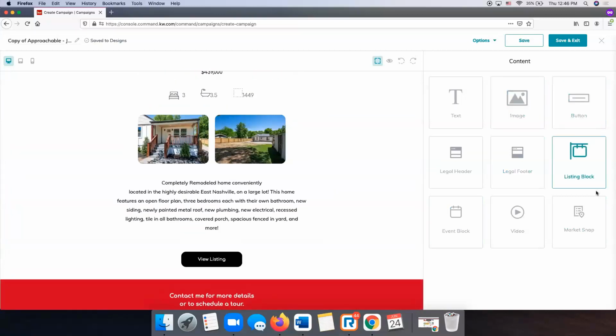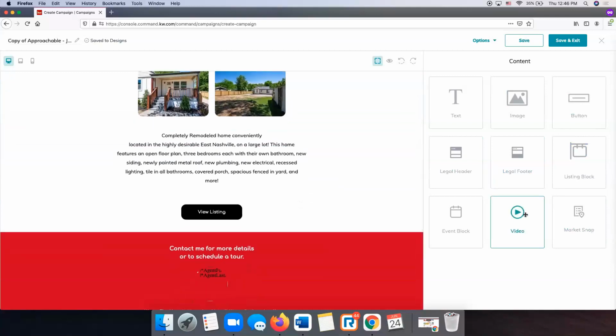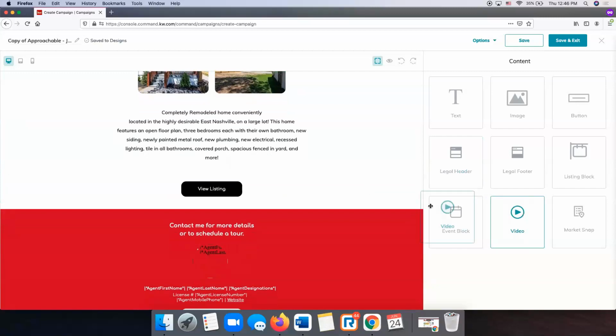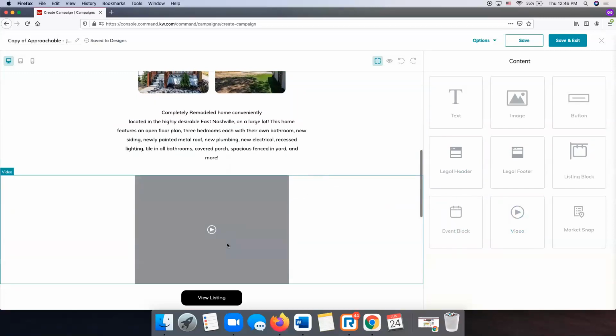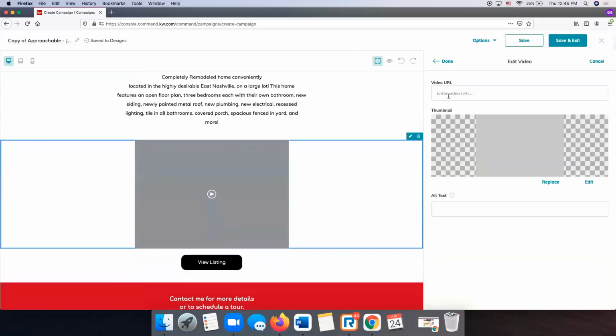You can also add in video. Somebody did ask about a video, so you can add in the video content block. So for example, if I wanted like a virtual tour or something in here, I can click on video, drag that over. And once I click on the pencil button, I can enter in the video URL. So this does have to be hosted somewhere like YouTube, but you can add in that YouTube video for your listing. Let me go ahead and I'll just put in one of our listing videos so we can see what that looks like.